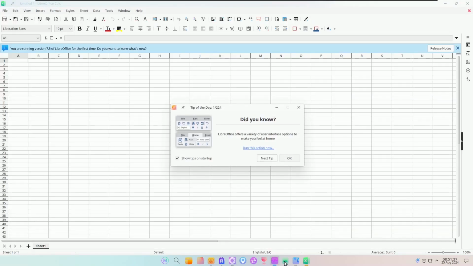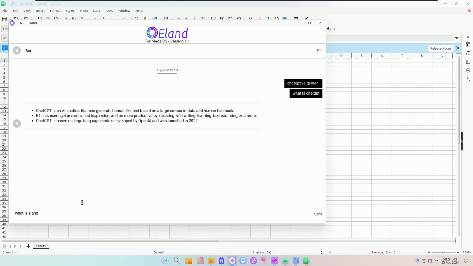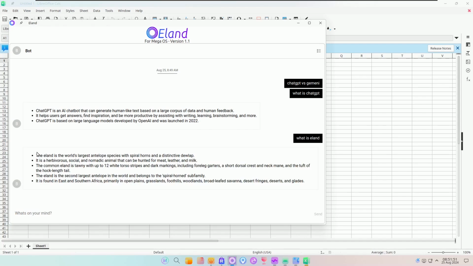Let's get back to the AI tool. I don't find the AI tool here. So here it is. What is Eland, or the Eland? I hope it's going to give some answer here. World's largest antelope species. So instead of giving some information, it's showing something else. So let's try the Mega OS.